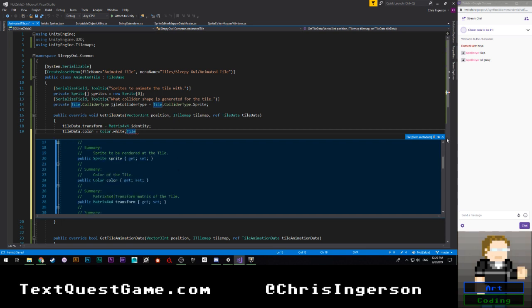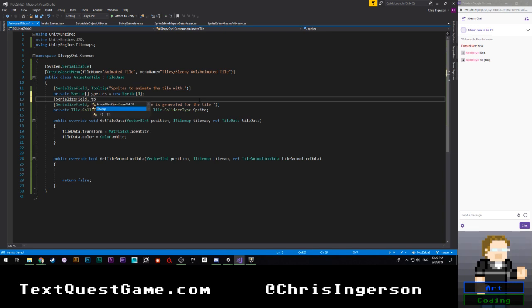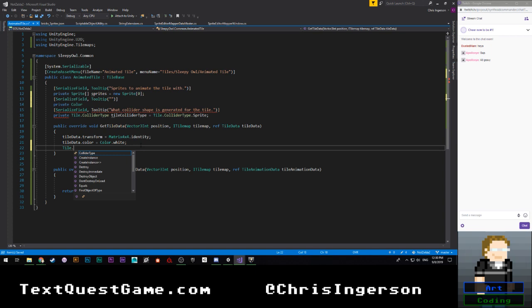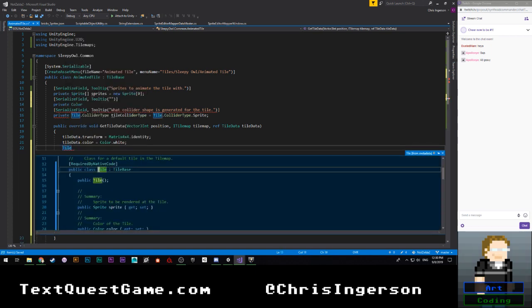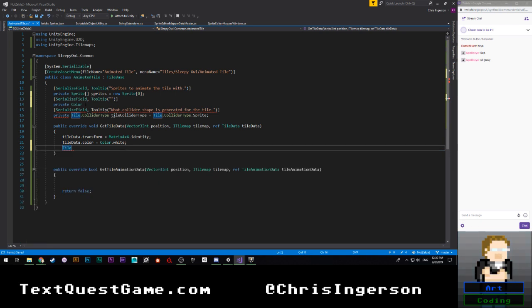Alright, so it looks like color is sort of handled there. I suppose I should expose that then. So let's go ahead and say sprites. Serialized field, tooltip. Not sure what we're going to do with that yet. And then private color. What was it? Peek that real quick. I guess just color. Fair enough.